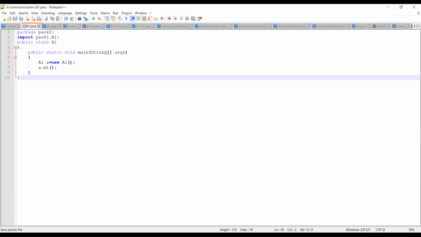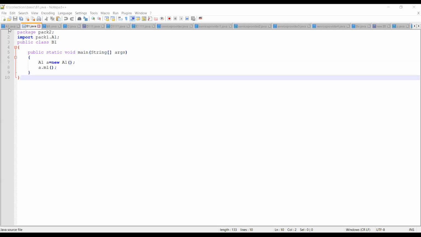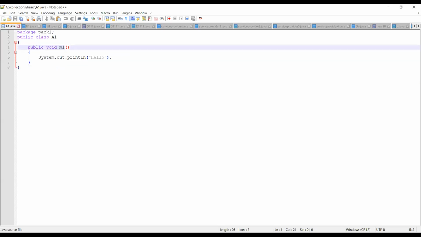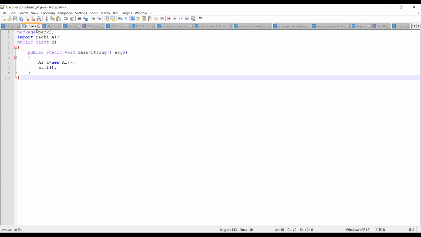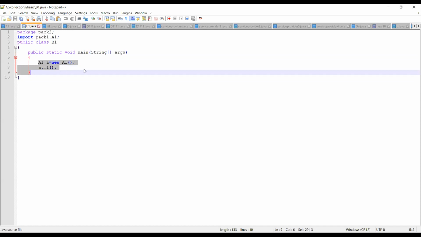So now, if you go to your program, for example inside your A1, you are able to see what you have written inside that method: Hello. So from B1 you're trying to access that particular method, and you're able to access it successfully.